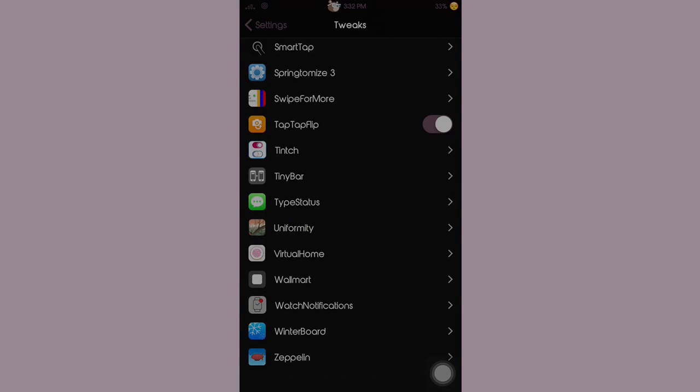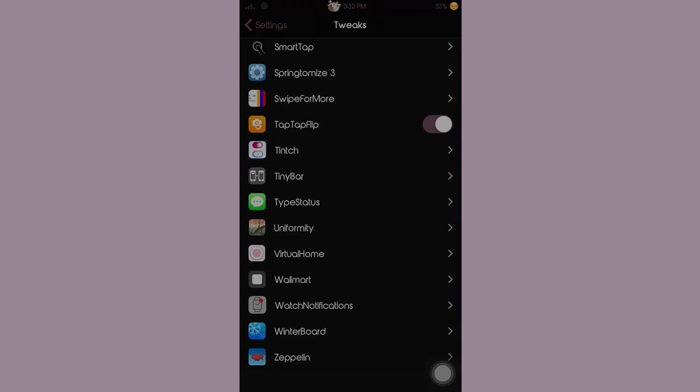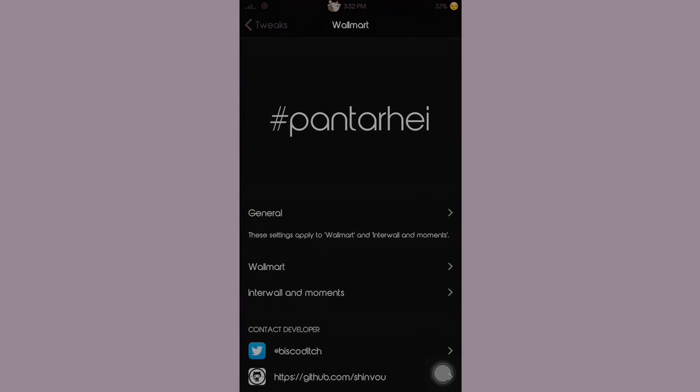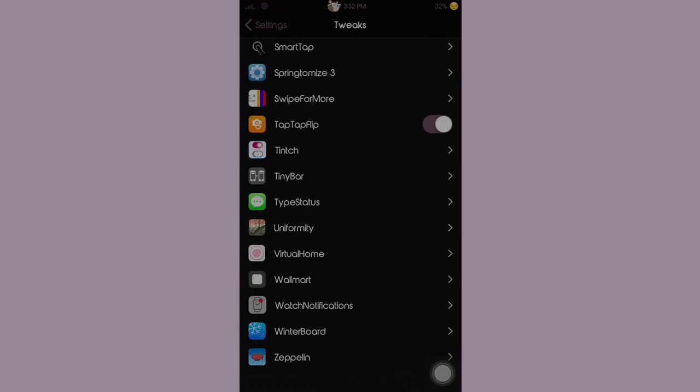Virtual home is what I use on my home button. You can't really see it, but instead of having to press down on my button, I can just slightly tap it and it works the same way. Walmart is what I use for when I want to have more than one wallpaper. I have it disabled now, but I usually use it for my lock screen. So every time I turn my phone off and turn back on, it's a different wallpaper.